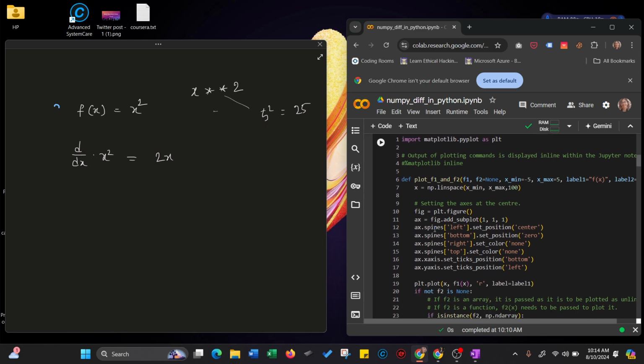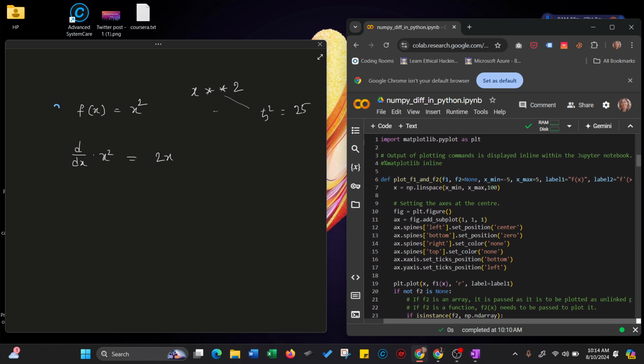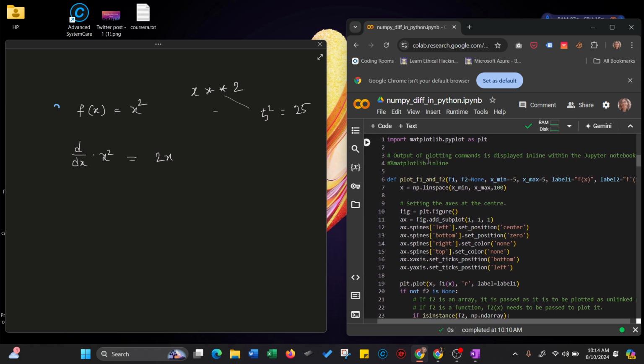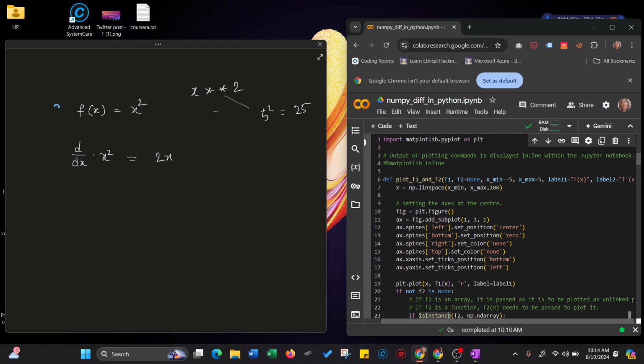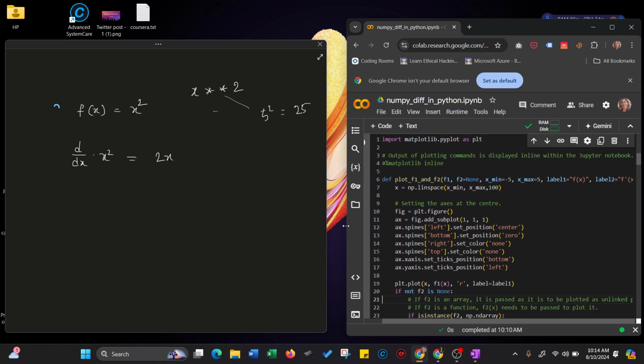So defining plot f1 and f2. F1 and F2 we are assuming to be None. This is the function part and these are all our parameters here, and this line defines a function.